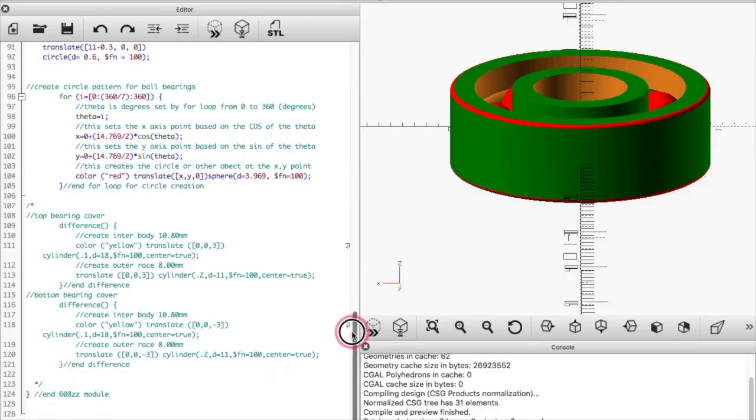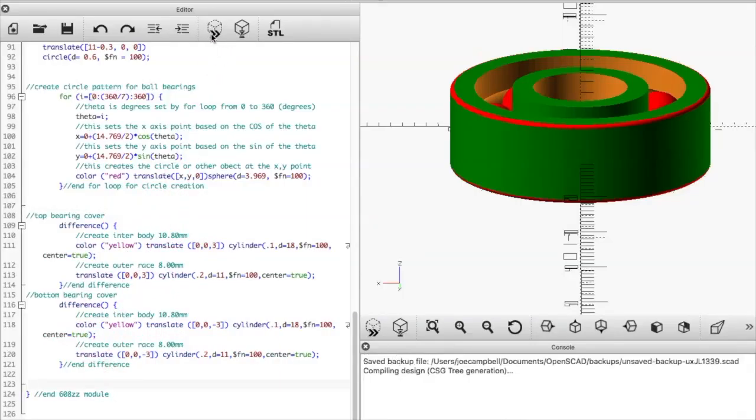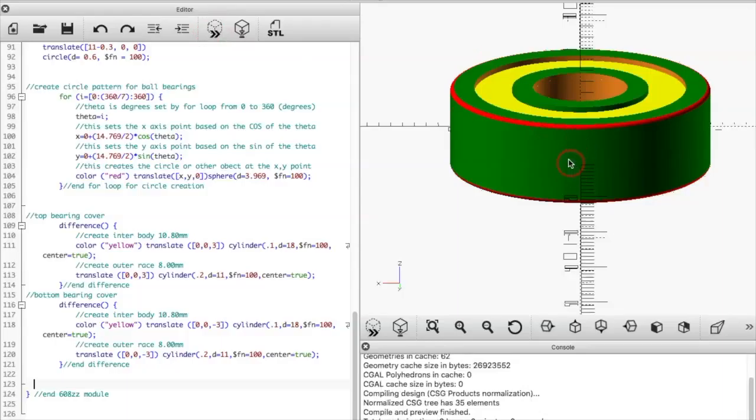And I do have down here the bearing covers. So if I uncomment these lines of code and hit this, you see now we have the bearing covers on here, just like on the standard bearing if you would buy the bearings and how they would come.